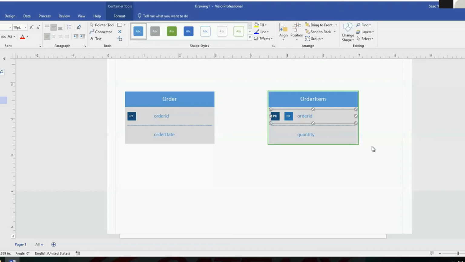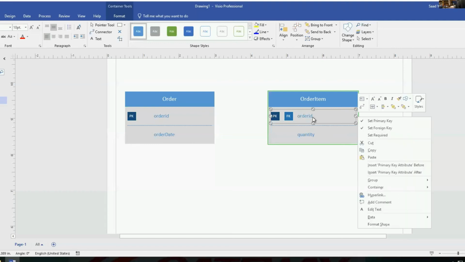Could you go over that again? Sure. Right-click on Order ID under Order Item. And right at the top, you will have two options, Set Primary Key and Set Foreign Key. Set Primary Key should be checked. Set Foreign Key should be unchecked. So click on Set Foreign Key, and it will check it and will add the foreign key in the box.